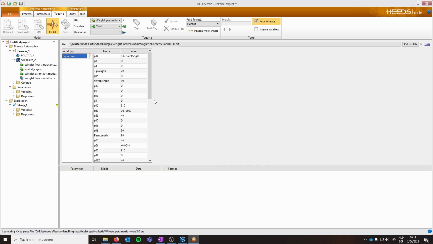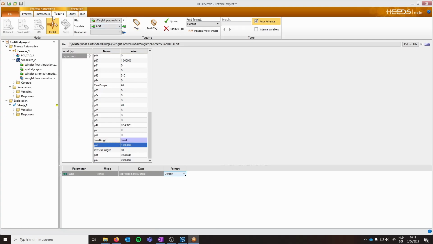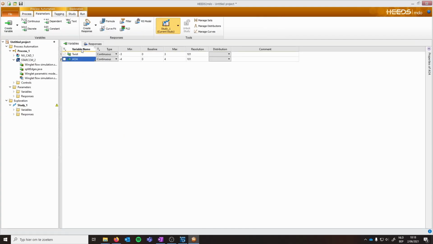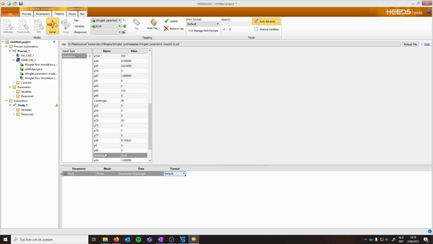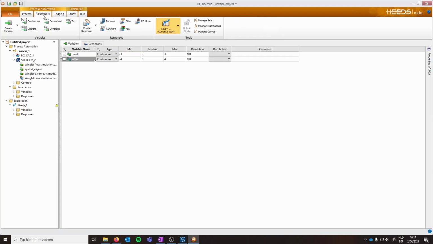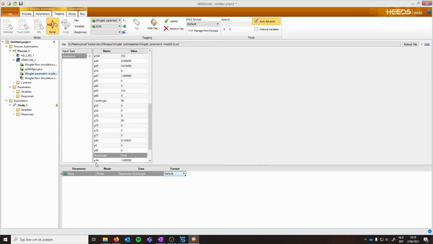Okay, so we go to expressions, and here we can see all the variables within Siemens NX. So we go to the twist, and we're going to press tag. So now the variable here, twist angle, is linked with the twist angle variable within Siemens NX. So when HEEDS changes this variable, the variable within Siemens NX also changes. So now we're going to link the angle of attack, which is the sim file.